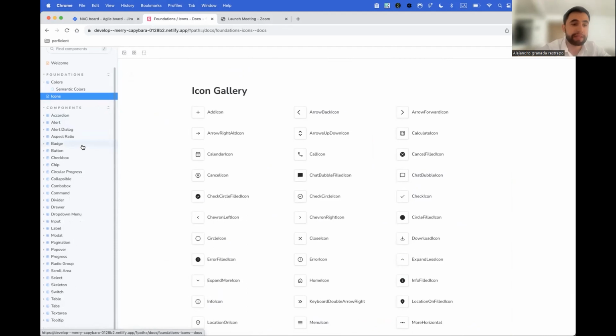Keep in mind that these components must be presentational. What do I mean by presentational? They cannot be tied to any business logic, because the main purpose is for these components to be totally reusable on any project you have. So if I modify a button component, that change is going to be reflected in all of your applications.